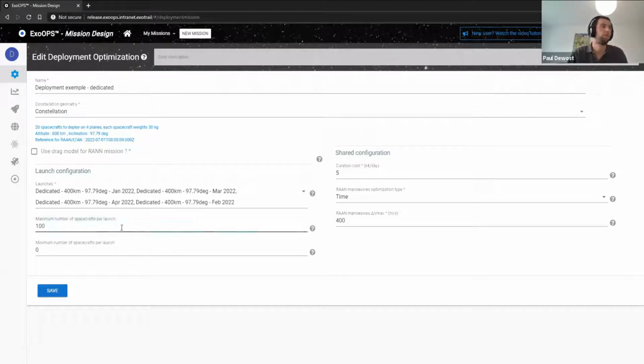So you can have a maximum number of spacecraft per launch and a minimum. So here I put 100. This way I'm sure I won't have any limitations on the finding of the best scenario, because we only have 20 satellites to deploy.